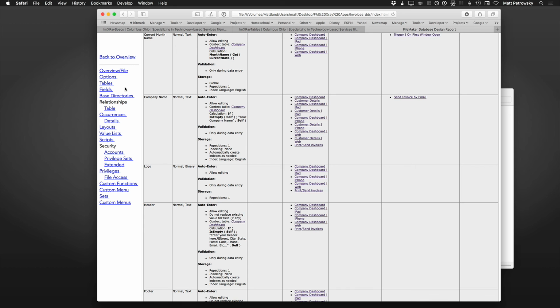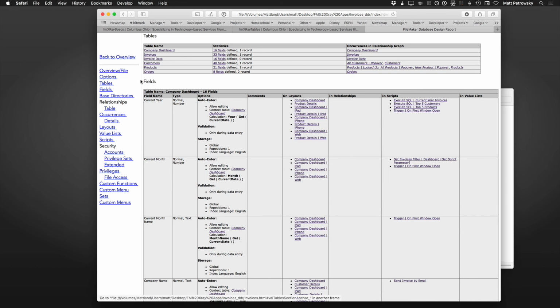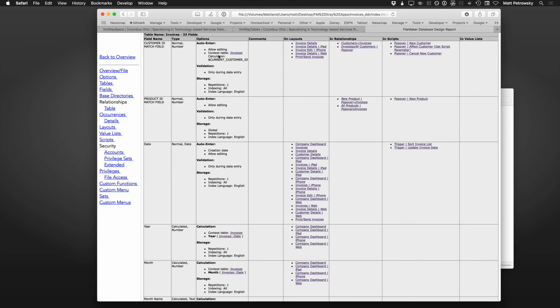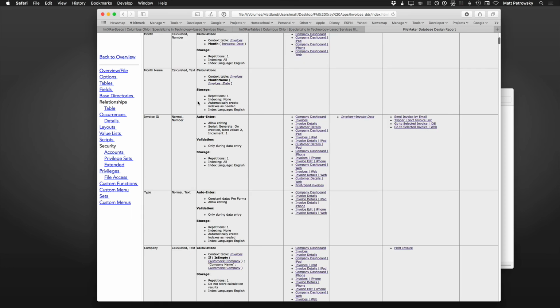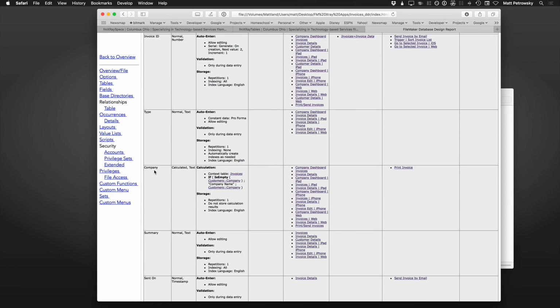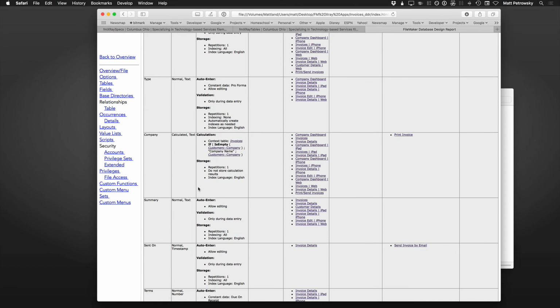But looking for the company field, we're going to click on Tables first, then we're going to go to the Invoices and click on the 33 fields. That's going to jump us within the Fields section to the proper table area, which we can then scroll down to and actually look at Company. So what we have right here is Company is telling us there's the calculation that we have available to us. It's telling us that it's only one repetition, it does not store, and the index language is English.